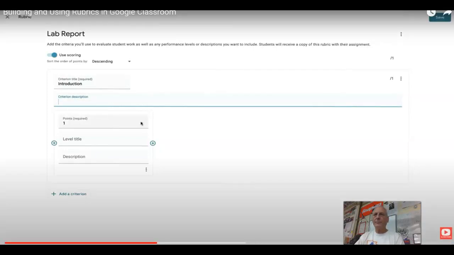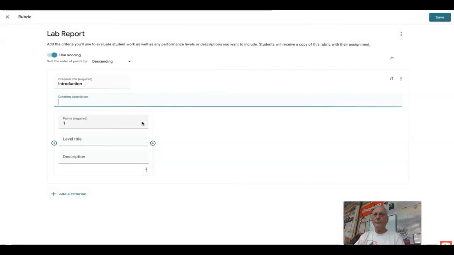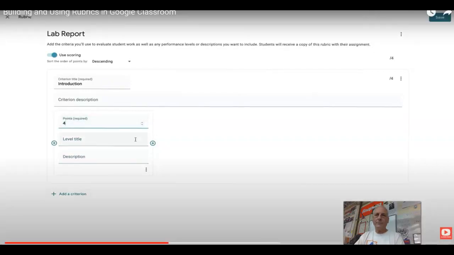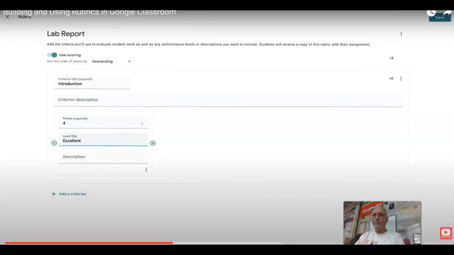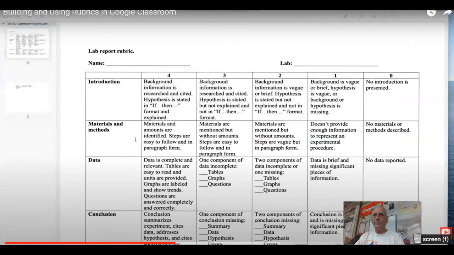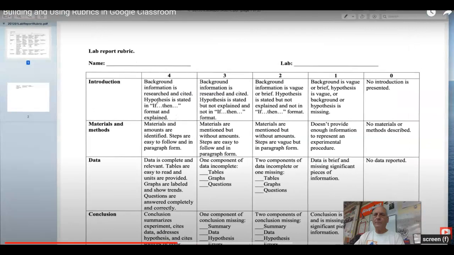And now I can begin by adding my point value for each level, a title for the level, and then a brief description. I'm going to make this first one out of 4 points, and I'm going to call it Excellent. And then I'm going to paste in a description that I have in another document.